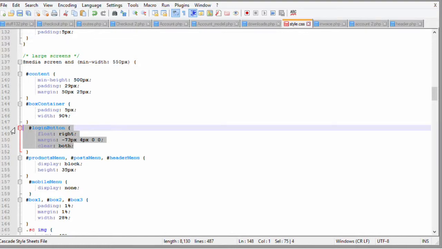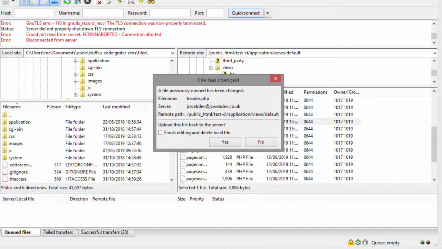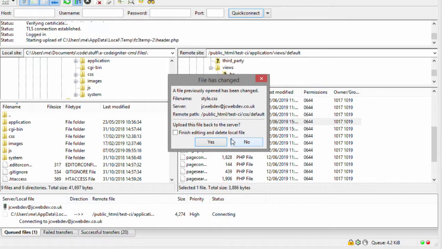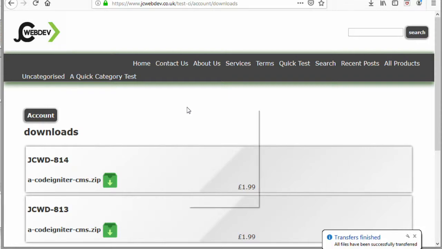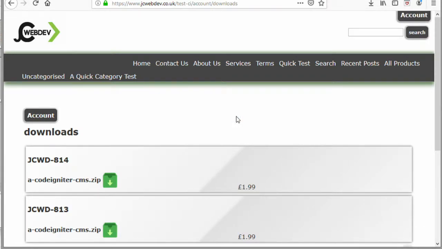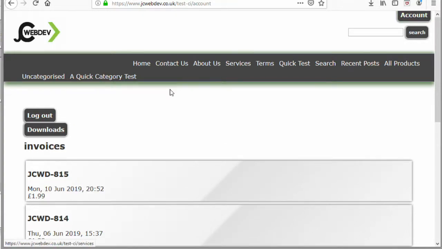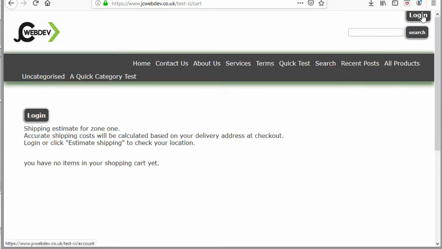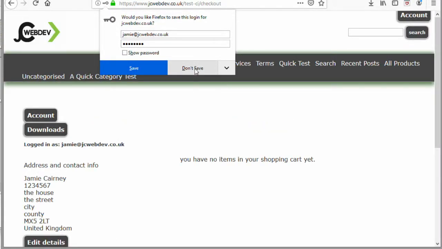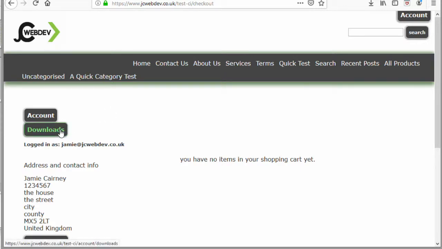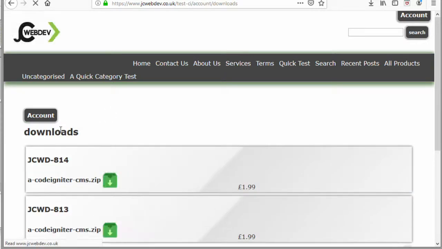So if we've got them in our style sheet, if we save that, and we have a header sorted with our button in there, and if we save that up to the server, and if we refresh our page, we now have a button up the top that will take us straight to our account. There we go. And if we log out, the button should change to login, and it does. So now we have an easy way for our customers to get to their downloads.